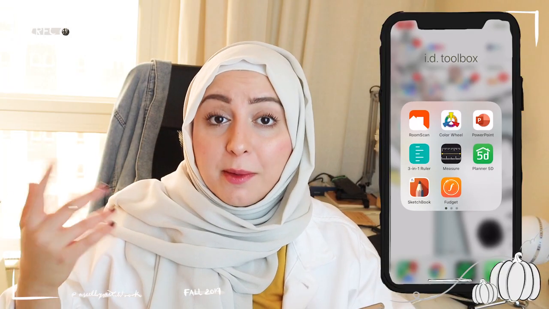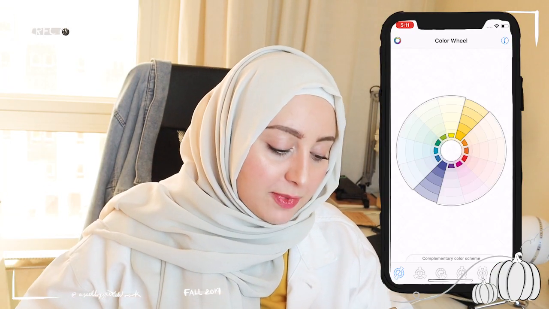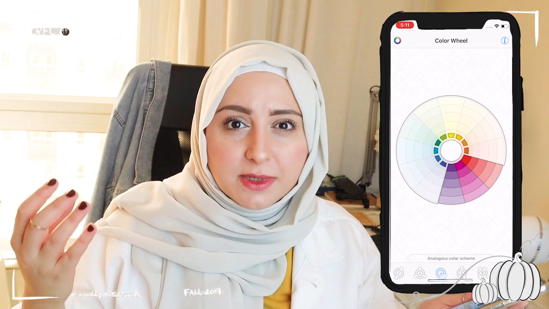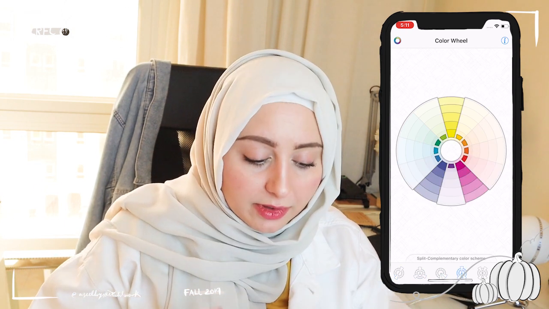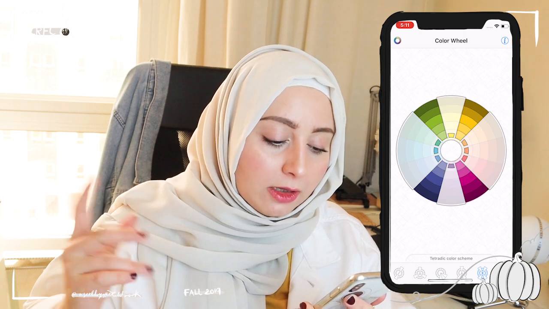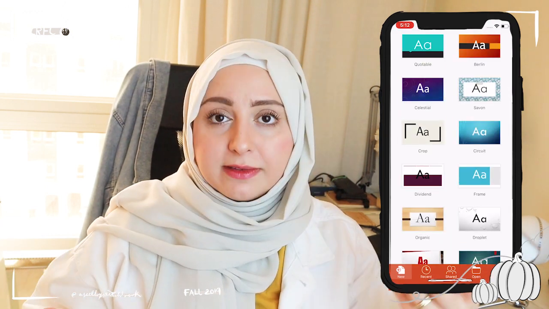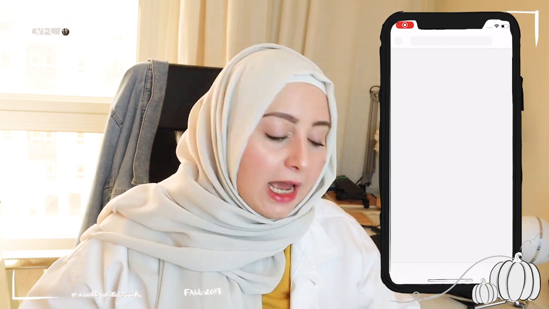There's the color wheel. I purchased this app for one of the videos, but I also love to see how different colors complement each other. Sometimes I need color inspiration and I go there and take a look at the color wheel. PowerPoint, because of course PowerPoint, you know how I feel about PowerPoint, and on iPhone it's pretty useful as well.